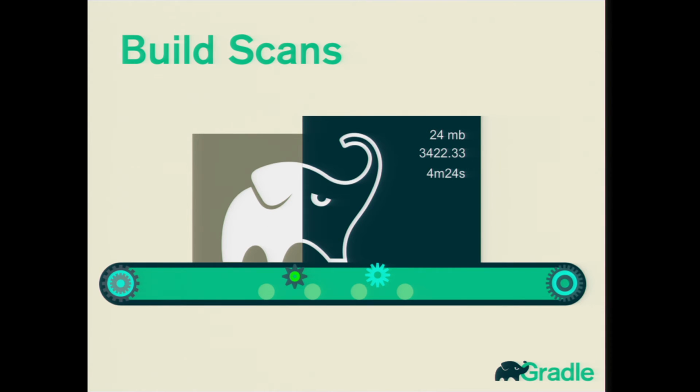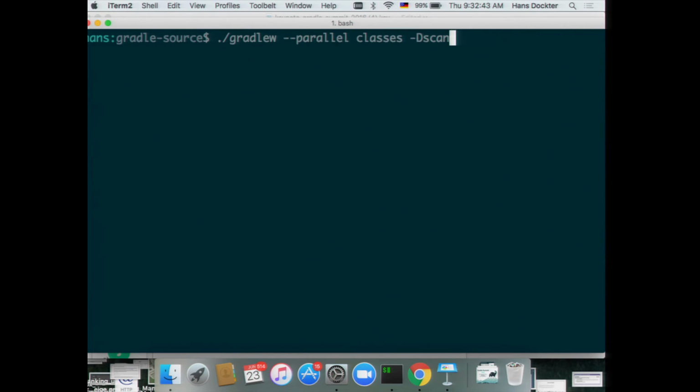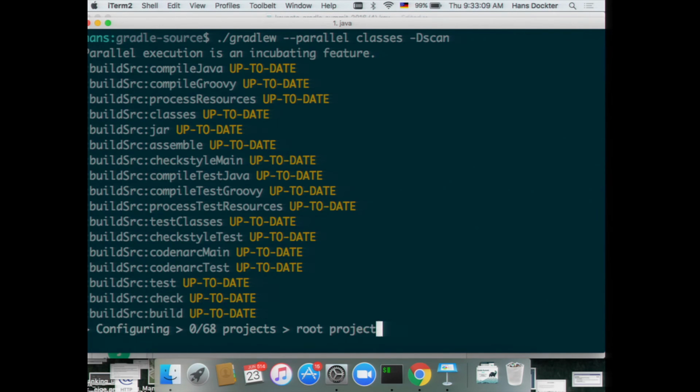And the first major service we are offering is called Build Scans. And I want to give you a quick demo on that feature. So what I want to do here, I'm in the Gradle source tree, and I just want to quickly compile all the classes. And what you can see here, -Dscan, this way I tell the build, hey, connect with the Gradle Cloud Service and send this service some interesting data that we can look at later on.